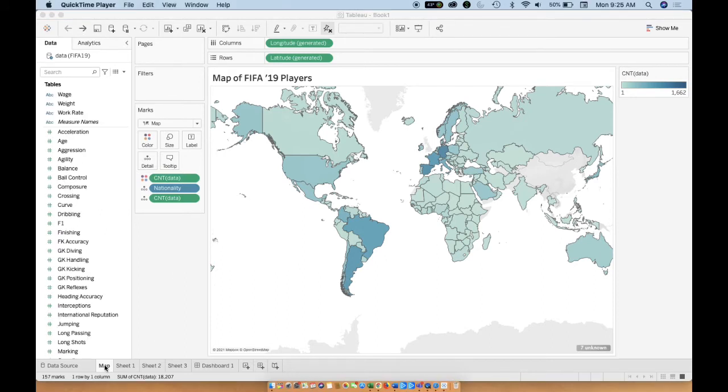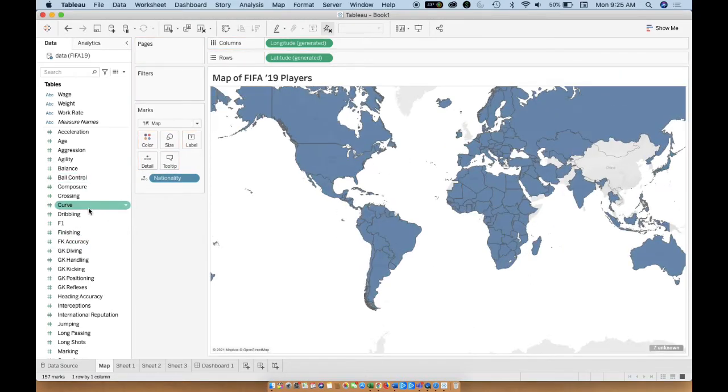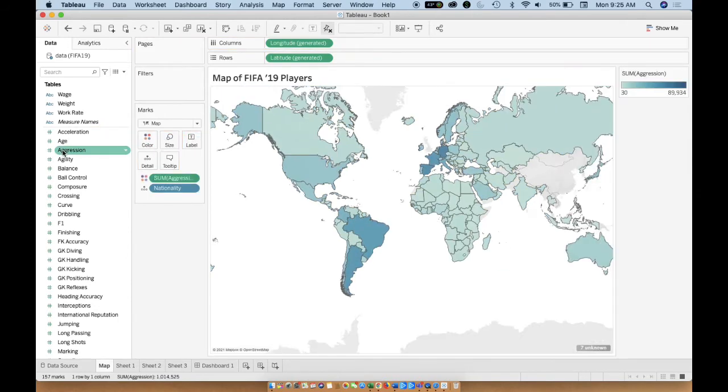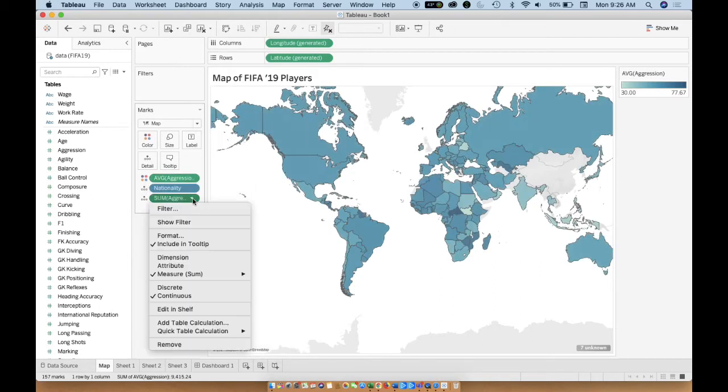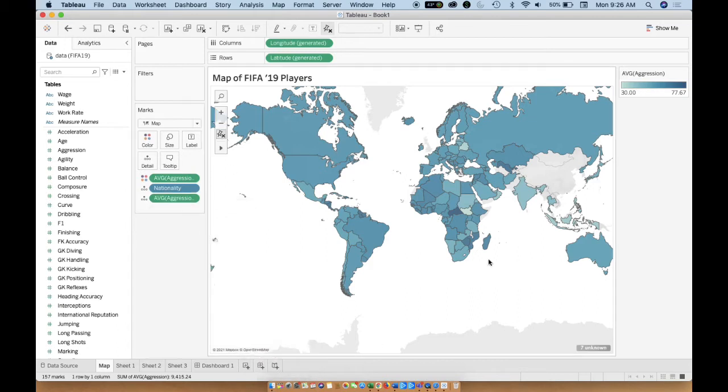Actually, I've decided it would be best to show an example, so I'm going to go ahead and take out the count data. This will leave us with just our countries, and then I can go ahead and pull aggression into color and into detail. And I can change them into an average, otherwise the countries with the most players will have the highest number. In this case, we get an average, so we can compare countries fairly. Here, for example, we can see Central African Republic has 77.67 on average aggressiveness, and the United States has 57.05.